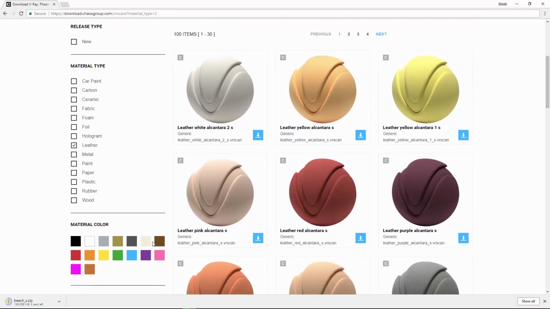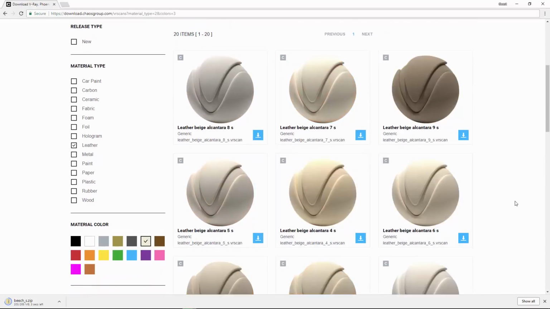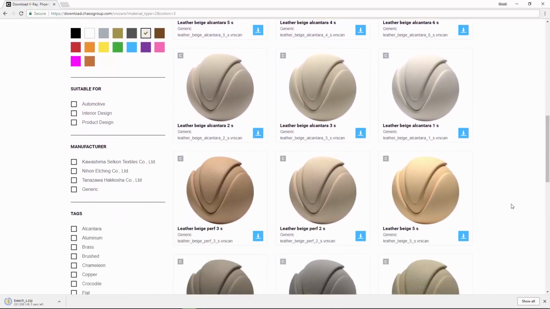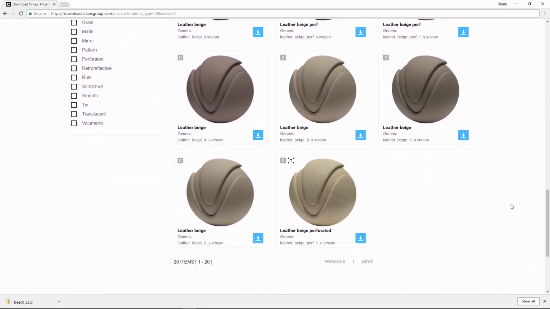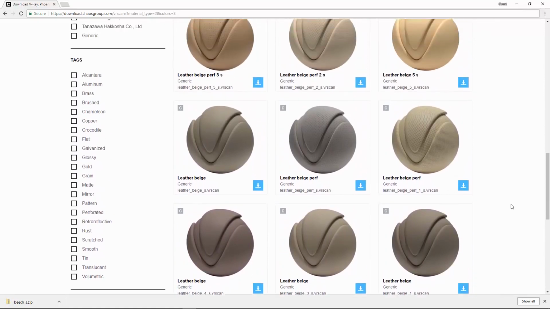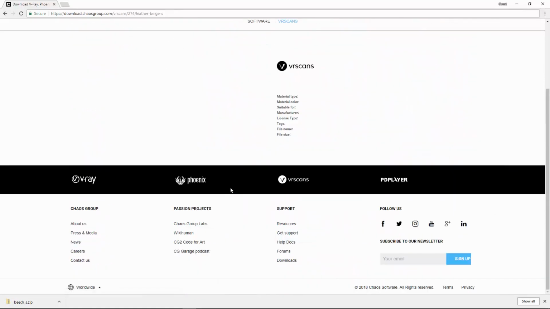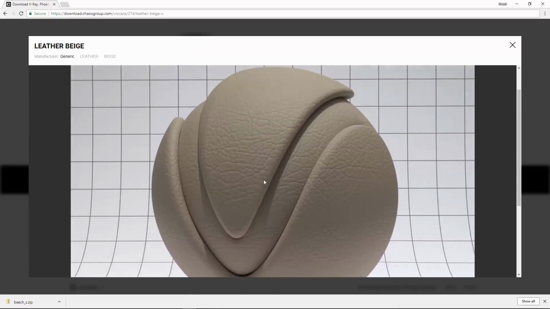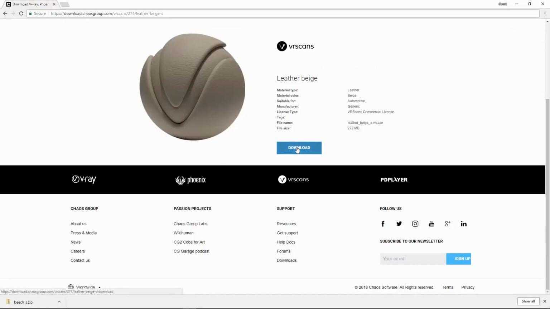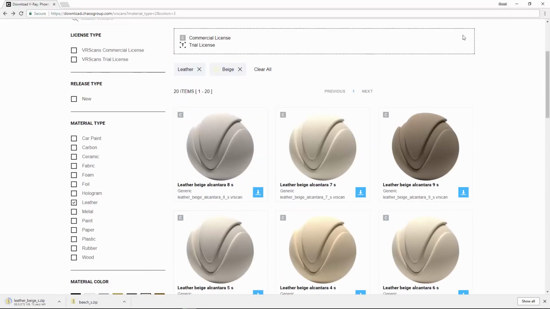Let's choose leather. There is a fine collection of leather materials to choose from. Let us select the leather beige material and download it. Following the same procedure, you can browse and download all the materials you need for your project. For the needs of this demonstration, I have downloaded leather, wood, metal, and fabric materials.